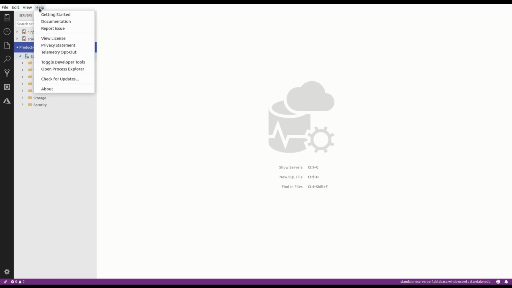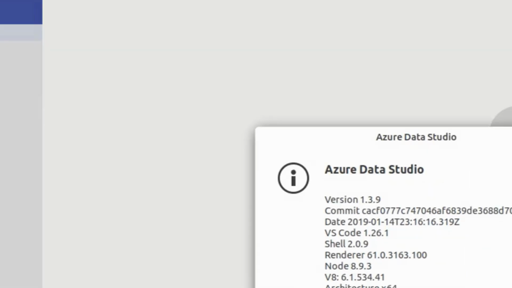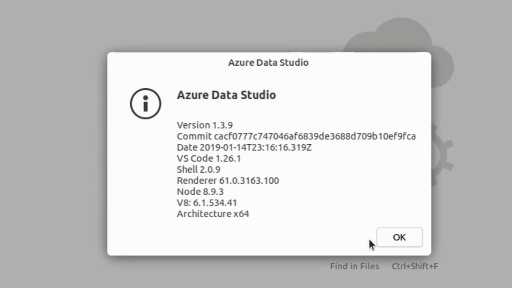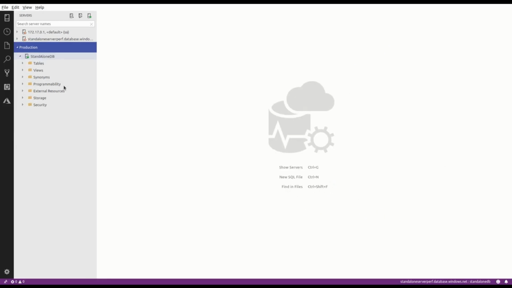As you can see, it looks a lot like Azure Data Studio, but let's hit the About. We're going to take a look at the details here. And yeah, I'm on version 1.3.9. Make sure you get on version 1.3.9 because version 1.3.8 had some problems. So they released a new version. You want to make sure you get that. So basically, it's the same stuff.